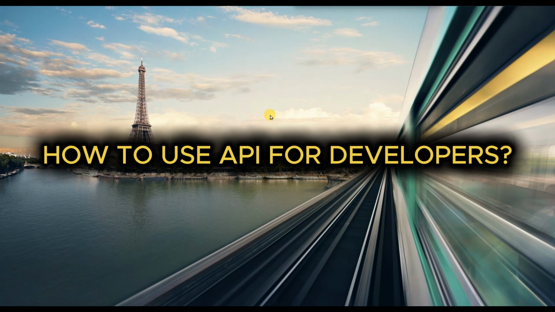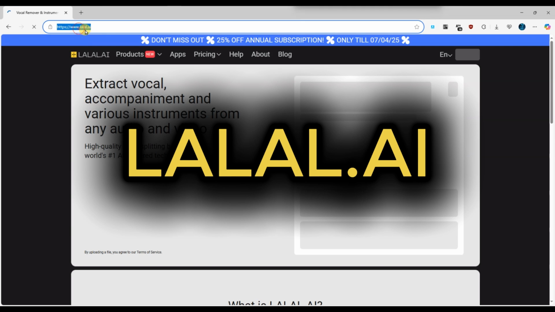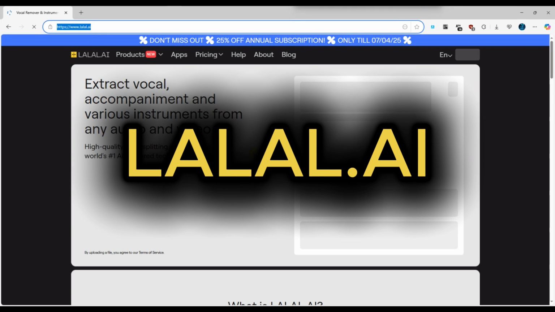How to use Lalal.ai API for developers. First of all, open your web browser and go to the official website by typing Lalal.ai in the address bar.